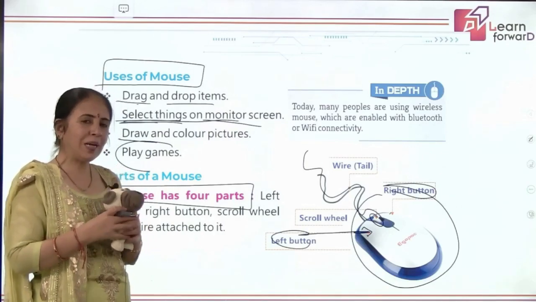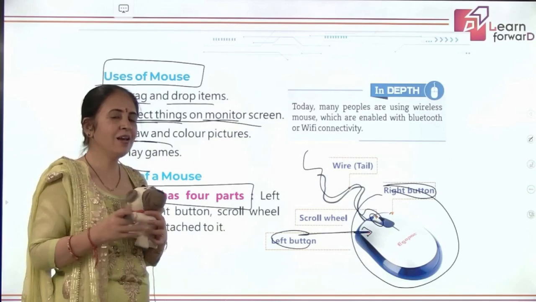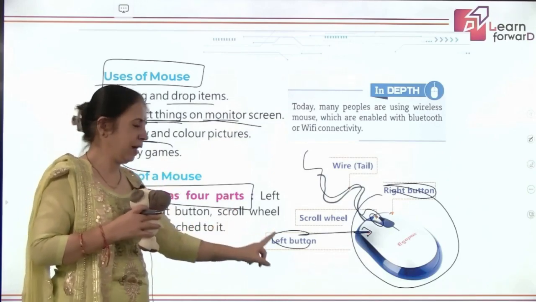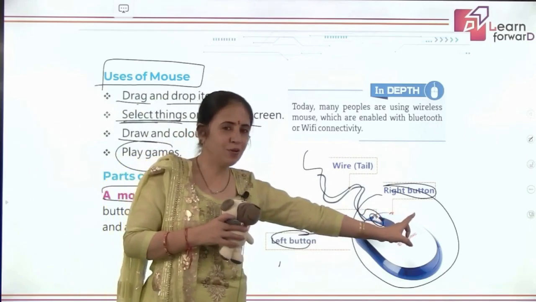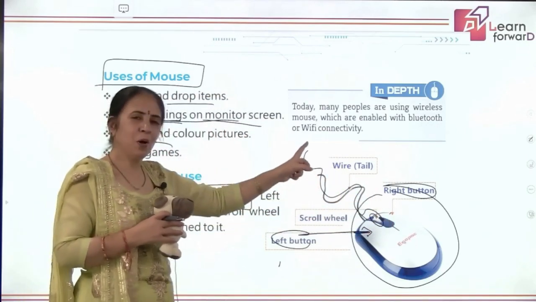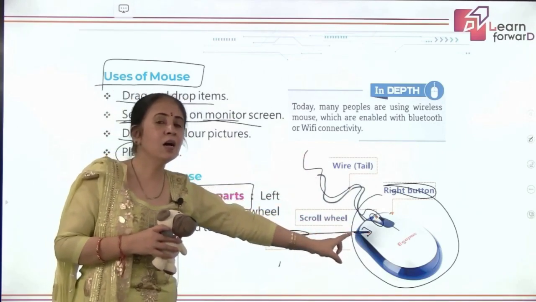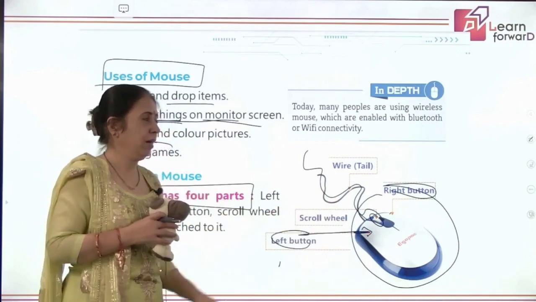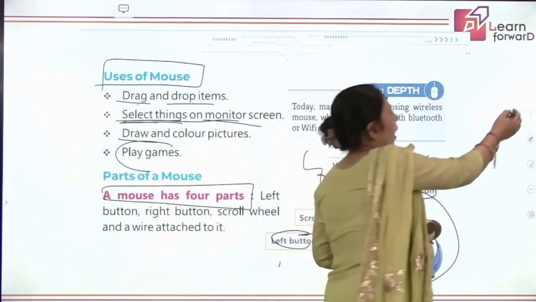So come on, quickly revise. The 4 parts of the mouse are: number 1, that is left button. Then number 2, we have right button. We have a small tail of a mouse and there exists a scroll wheel on it. Got it? Let's move ahead now and see here.